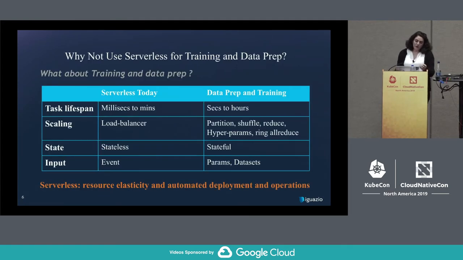So serverless is such a great notion. It solves the ingestion and the serving. Why not use that for data preparation and training? If we take a look at several characteristics of serverless versus data preparation and training, we see that they don't fit. If we look, for example, at the task lifespan, in serverless, the time to take and use an event is milliseconds to minutes. Data preparation and training takes seconds to hours to many hours.